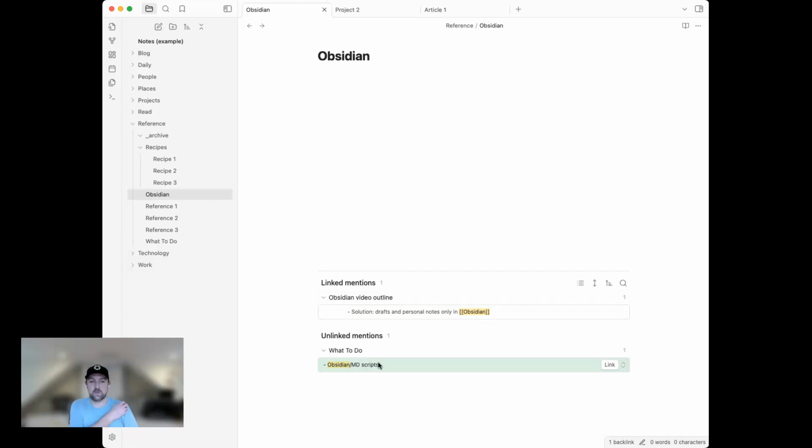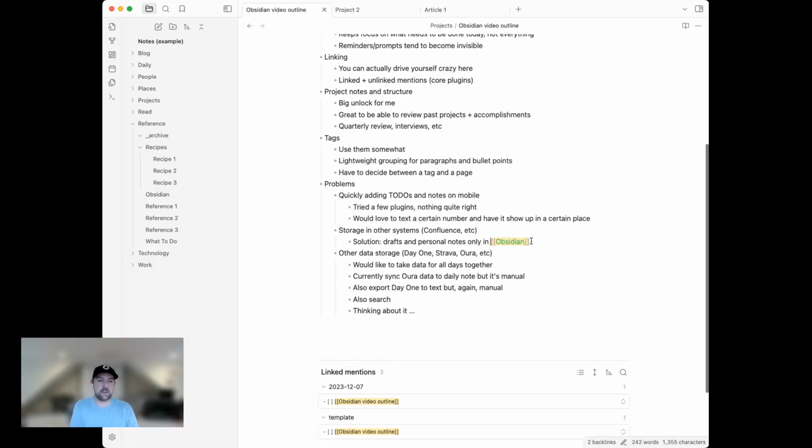And I also have in my what to do, Obsidian Markdown scripts. Okay, cool. I could link that as well. And now everything is actually linked. And then when I come back to here, I can see, oh, I have a whole page on Obsidian. I've got references. I've got all kinds of stuff. That's how some of these references work, which I guess I'm talking about now, but I keep stuff in here that I refer back to.